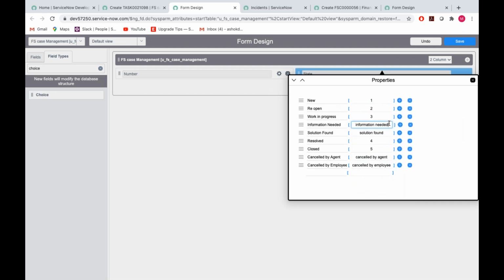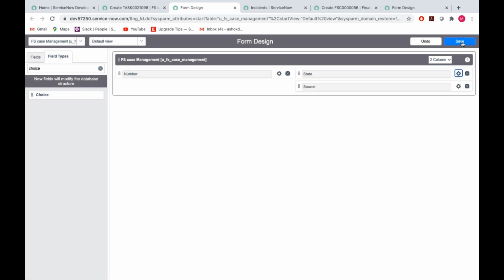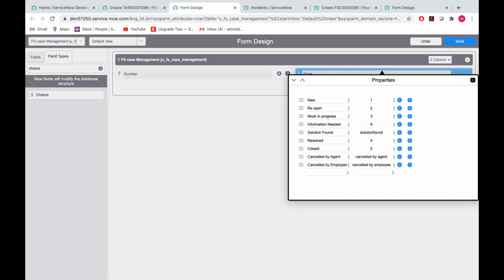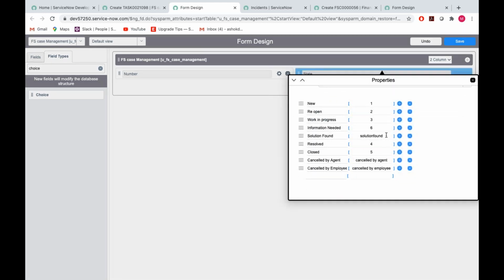So why it is not taking is, either some of the values are already there, or else there was a space here. So the space should not be here. You can give 6 here, and let me try to save again. Solution found is giving error, so it should be accepted only for the numbers for the database. That is how ServiceNow is maintaining it. So we can put 7 here, and you can put 8 here.